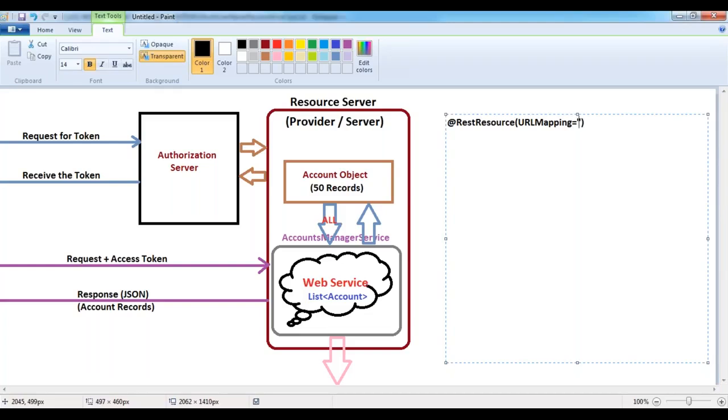For the URL mapping, I'm indicating slash account service slash star. I'm indicating a global class. Now I would like to indicate account records or account service, account managers or account manager service.